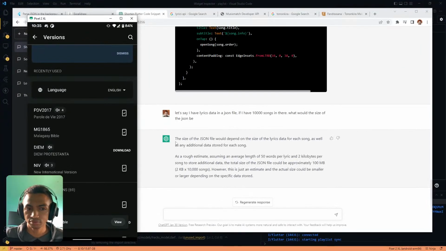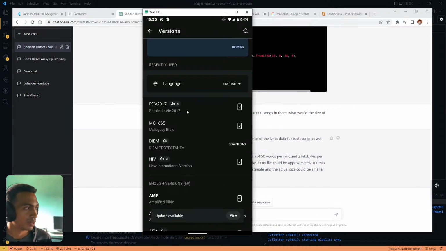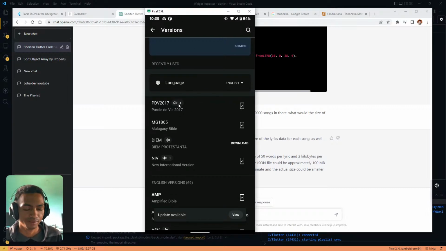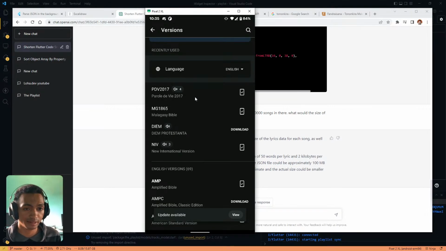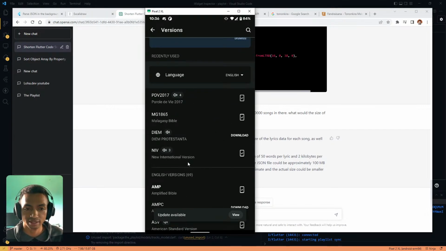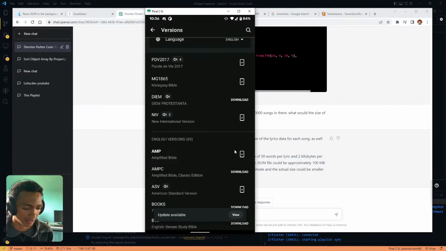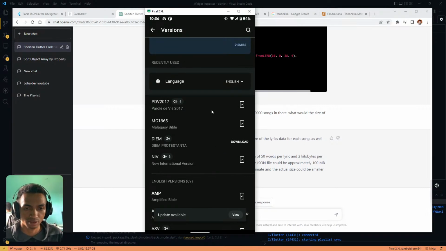Here it is. This one here. So this has a lot of different versions of the Bible, and I have all of them, like the French version, Malagasy version, New International Version, Amplified version downloaded here. And I guess it can weigh some data, but I'm sure it's still manageable.